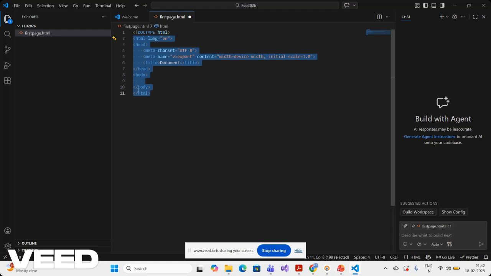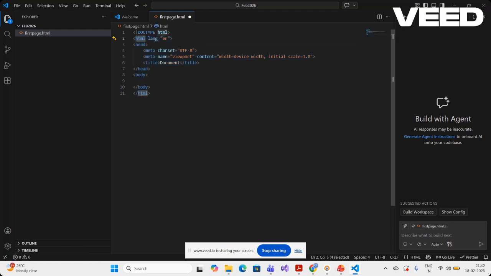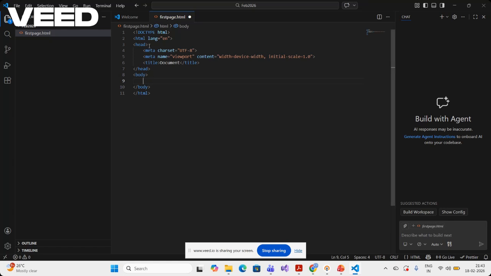Everything you write is inside the root HTML. Head is for mainly links, adding the title, and adding the CSS; to add those links we make use of it. It is metadata. Body is the content that is visible in the UI. Whatever we write in the body will be visible in the browser. So these three tags: doctype, HTML, and head.